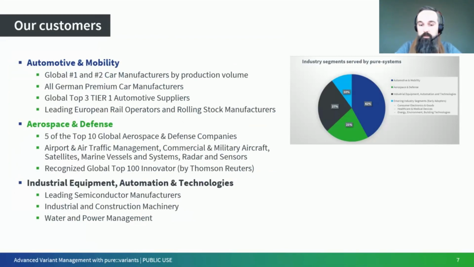In aerospace and defense, 5 of the top 10 companies worldwide make use of Pure Variants to manage variability in engineering. So example products here are airport and air traffic management systems, commercial and military aircrafts, satellites, marine vessels and systems, radar and sensor systems, just to give some insight on what type of products make use of that approach. And to be honest, on the defense side, we don't know in detail all the products where it is also used.